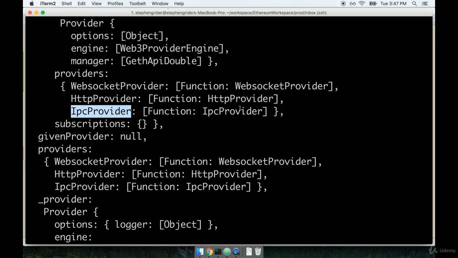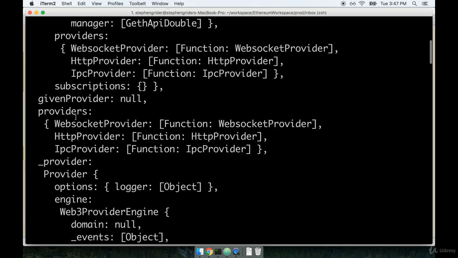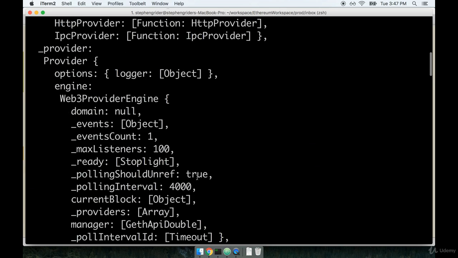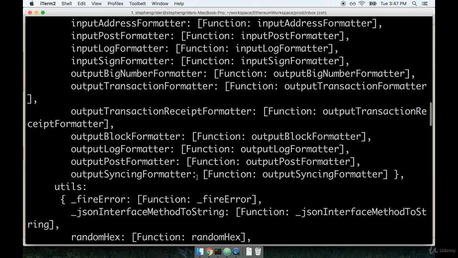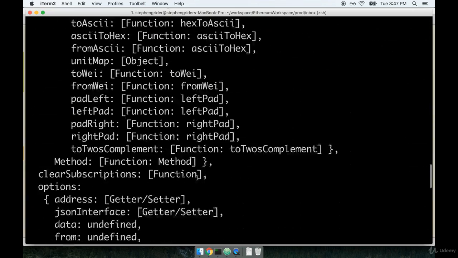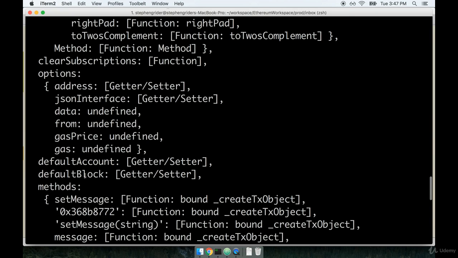IPC is used whenever you are running a blockchain, or a network, on the same machine as your test setup as well. Now, in general, we're not going to have to work that much with some of these different providers, but there are a couple notes that I will give to you over time about each of them. For right now, I just want you to know that some of these different providers exist. Now we can keep scrolling down a little bit, and I think that's pretty much all I want to point out for right now.